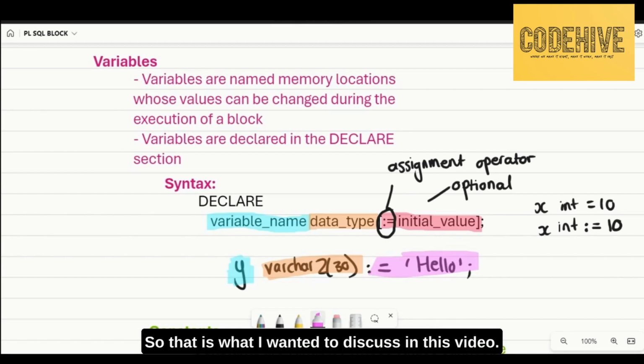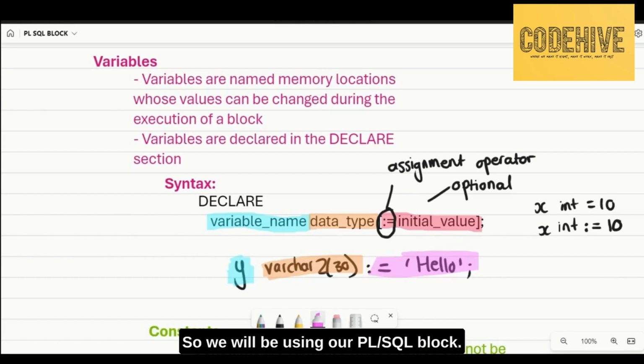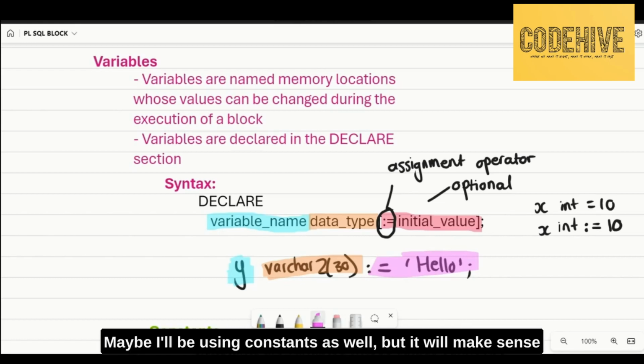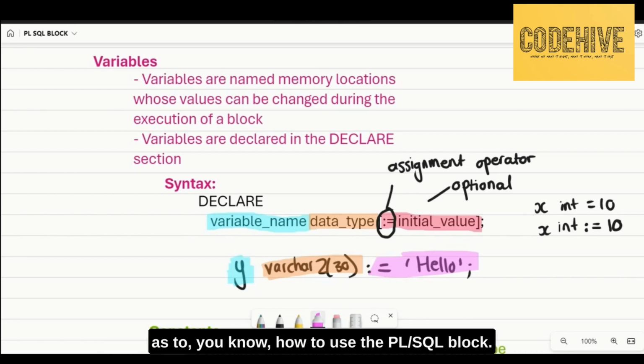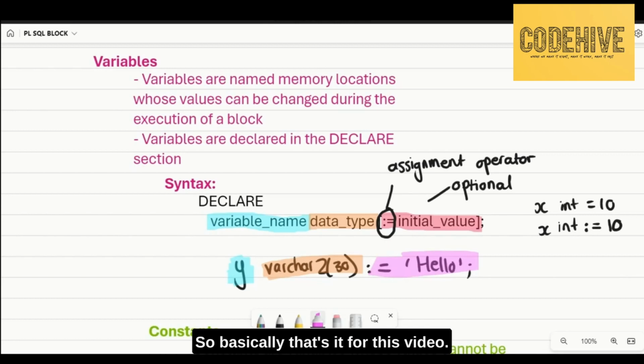So that is what I wanted to discuss in this video. In the next video, I will be talking about cursors. We will be using our PL/SQL block. We will be using variables. Maybe I'll be using constants as well, but it will make sense as to how to use the PL/SQL block. So basically that's it for this video.